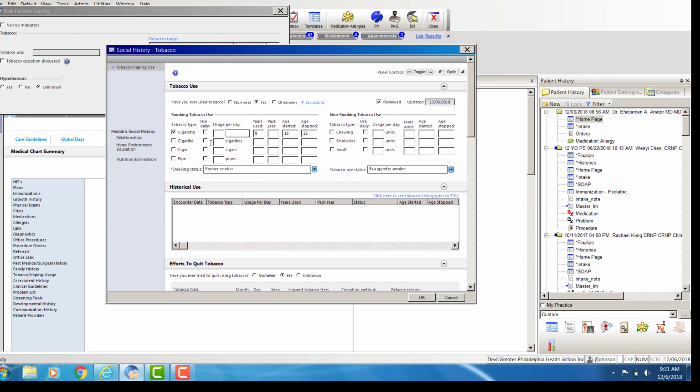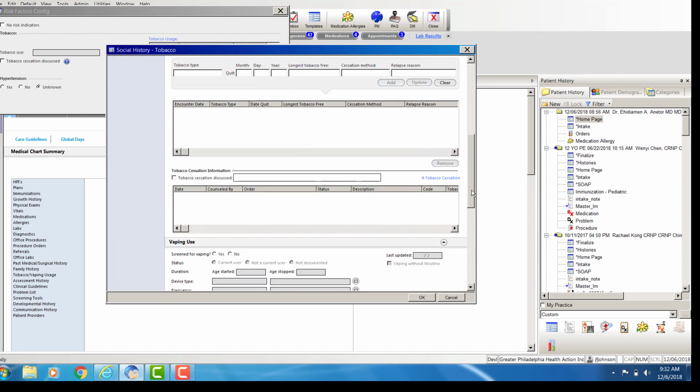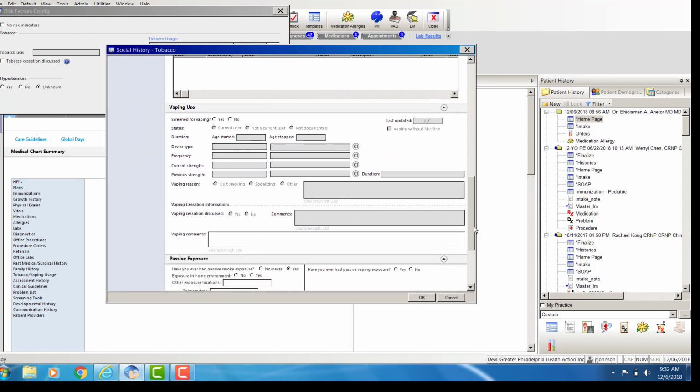However, you may come across patients that say, no, I don't smoke cigarettes, I don't chew tobacco, but I vape. So in this case, we're not asking the patient, do you vape? However, if the patient does mention that they use the method of vaping for their tobacco use, you would still click yes for tobacco use because they are using tobacco. But then you'll scroll down to the vaping use section. For vaping, you would click yes.